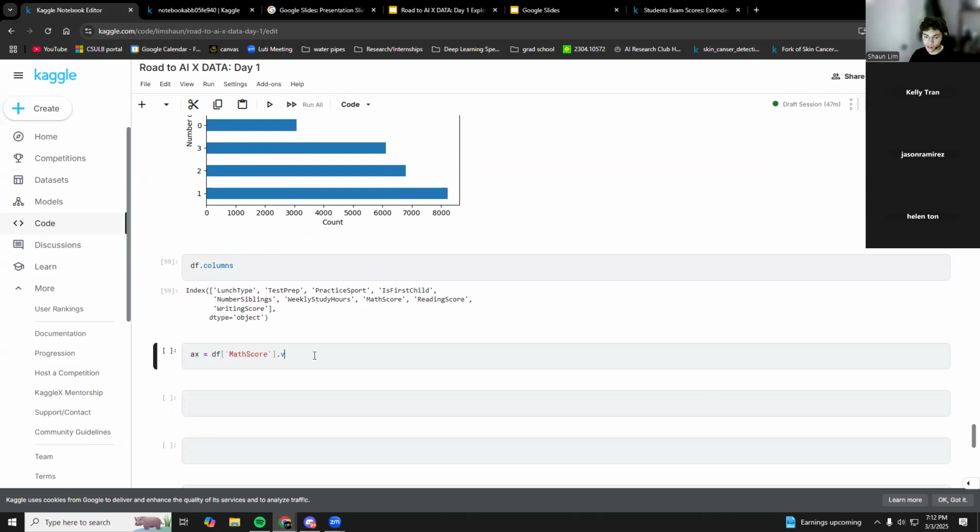And then we're going to do dot plot actually. And then this kind of plot, what we're going to want to do is a histogram. So the way we do that is kind hist. And for a histogram, you're going to need to select a number of bins. So for this one, we'll do 20 bins.